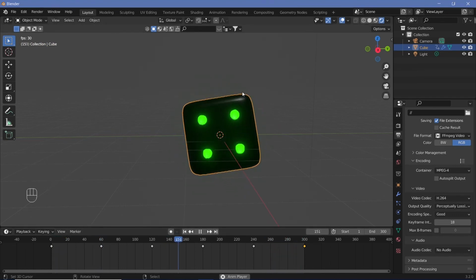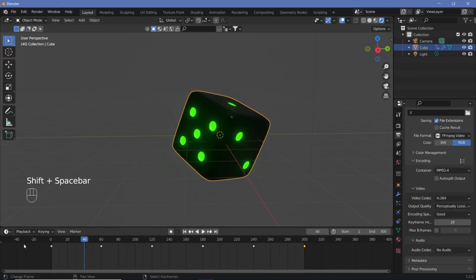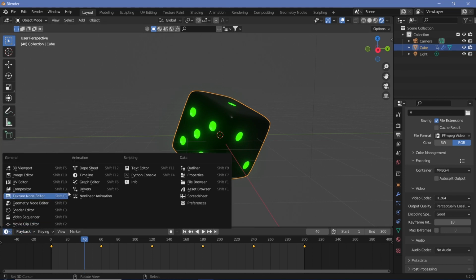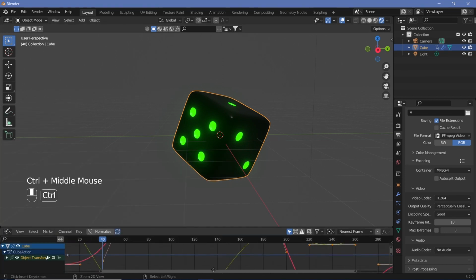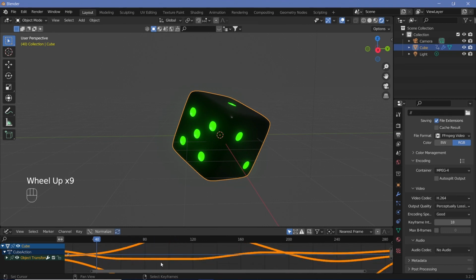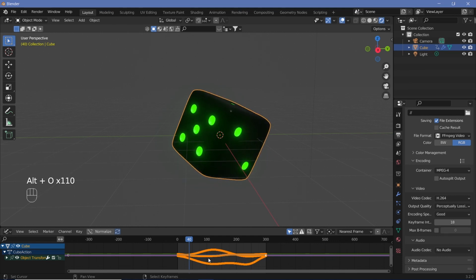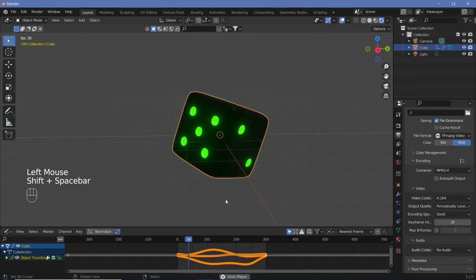Now, you could be happy enough with this rotation, but in case you're not, you can always tap A to select everything, change from the timeline to the graph editor, then press Control, middle mouse button, and just scale everything into your view. Then press Alt Shift O to sample keyframes, and you see now there's a keyframe for every single position over here. And now you can press Alt O to just smoothen out the keyframes, and you can do this many times to make this very smooth.